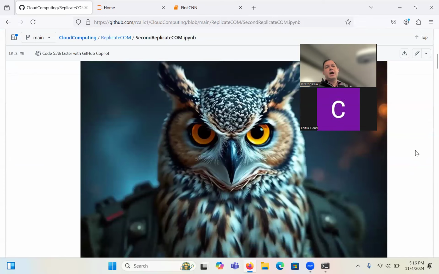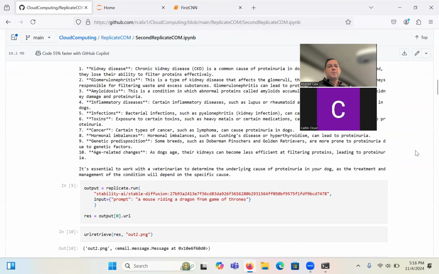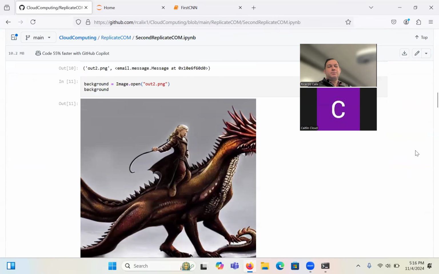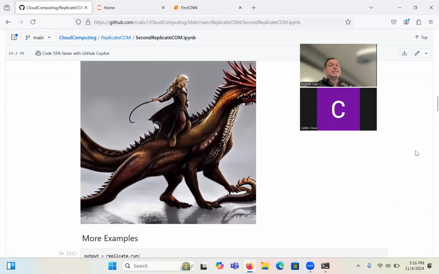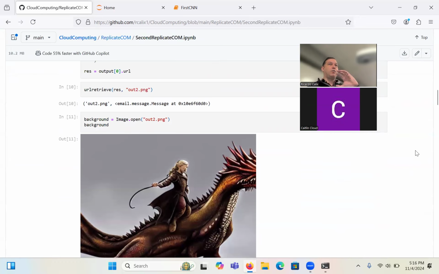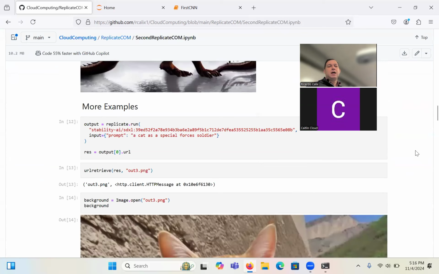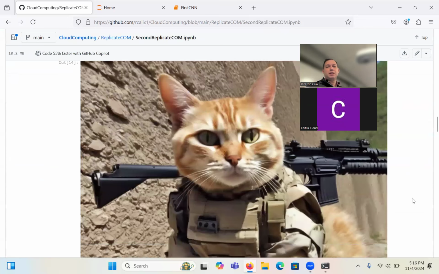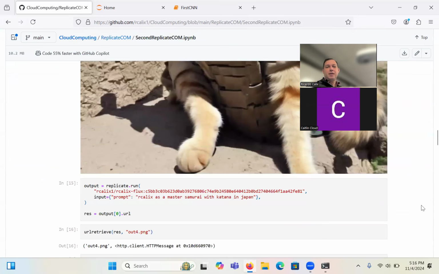Yeah, see, this one is an owl playing with it. Just trying, this one didn't come out well, but it was a mouse on a dragon. And this is actually Stable Diffusion, if I remember correctly. So there are more powerful models than this one. Flux is a more powerful one. This was a cat in the military.